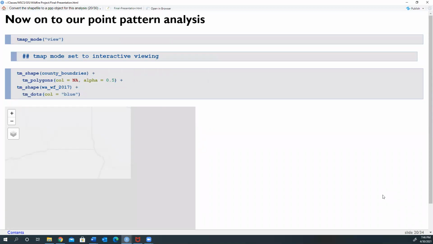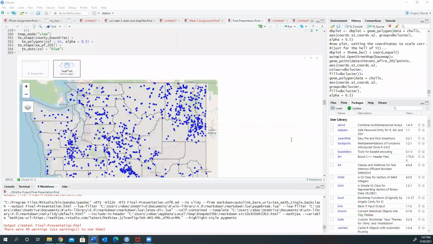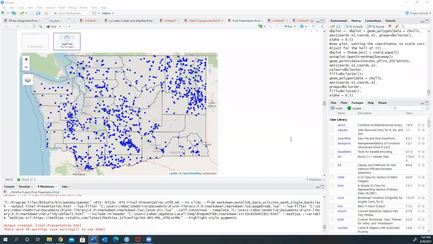So now we'll move on to our point pattern analysis to see, are these occurring randomly in some areas, or is there some pattern to them? I'm going to go to my R here just to see this a little better.